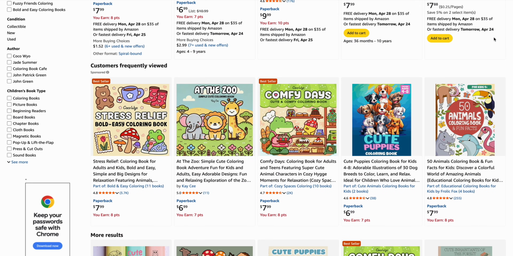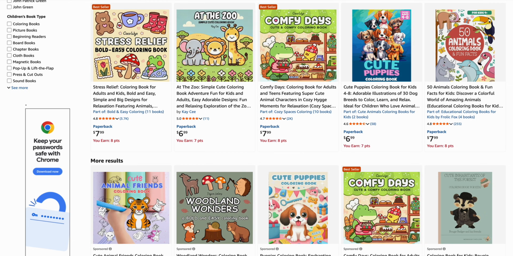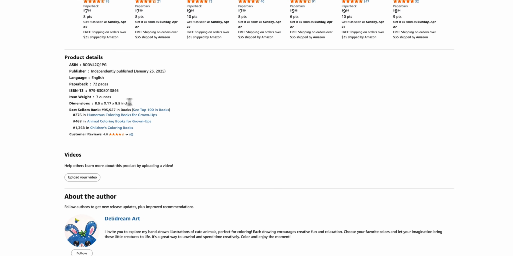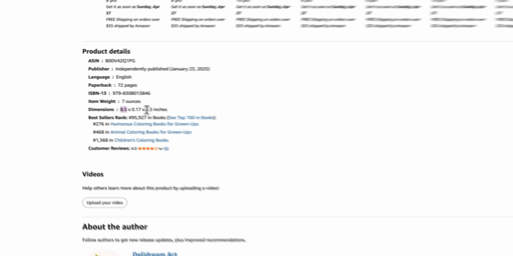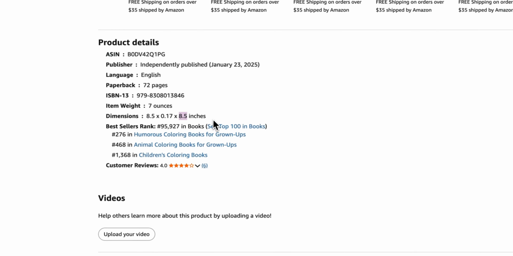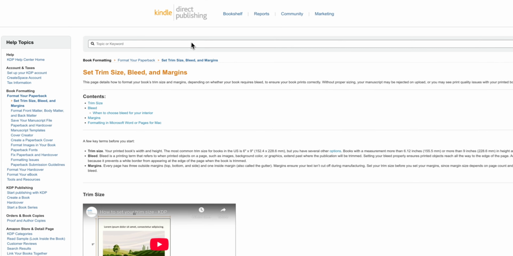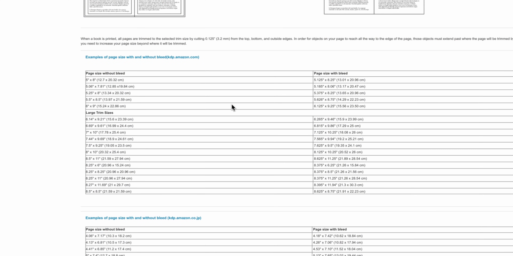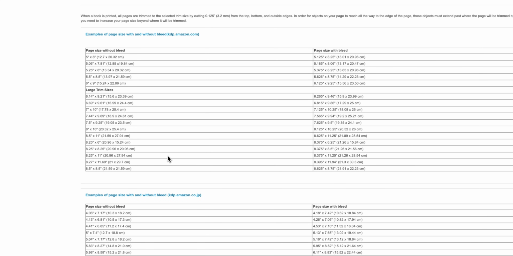So before we jump into KDP, I actually want to check to see how big most coloring books are. So this particular coloring book is 8.5 by 8.5 inches, and that looks like the common format. So now that we have our size, let's jump into KDP and make sure we get the correct size for our Canva file. So we're gonna go down under book formatting and look up the trim size, bleed, and margins for an 8.5 by 8.5 design.